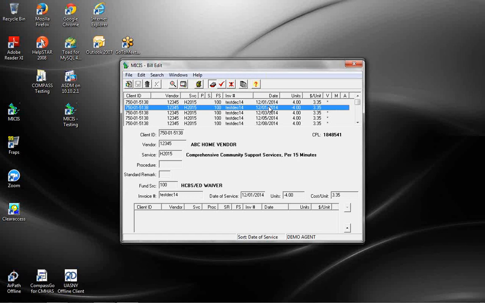Okay? So a verified bill, it will not go away. This stayed just as it was. It's still the 4 units, it's still verified, etc. Nothing changes about it. But it created a new line of -4 units to take out what was paid, to total it to 0 for the day. Okay? That's how bill edit works on a verified bill.